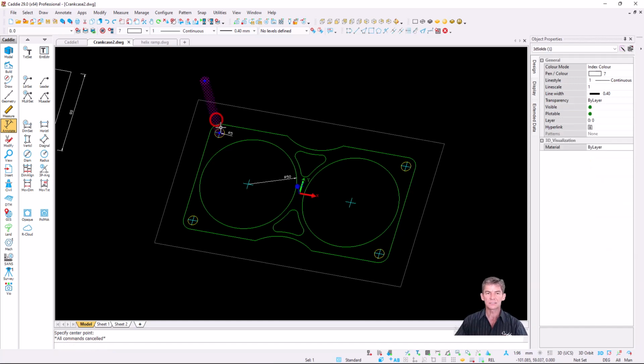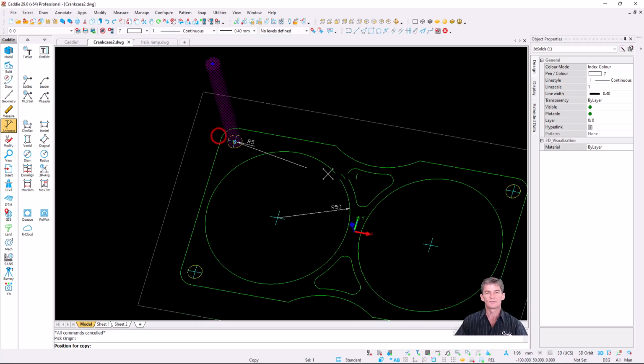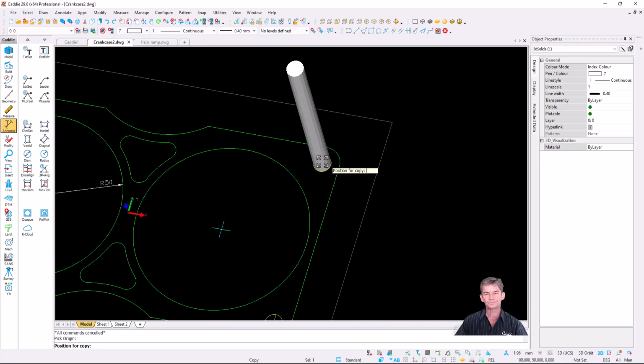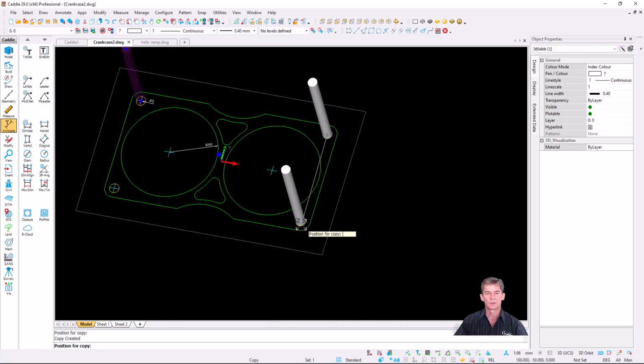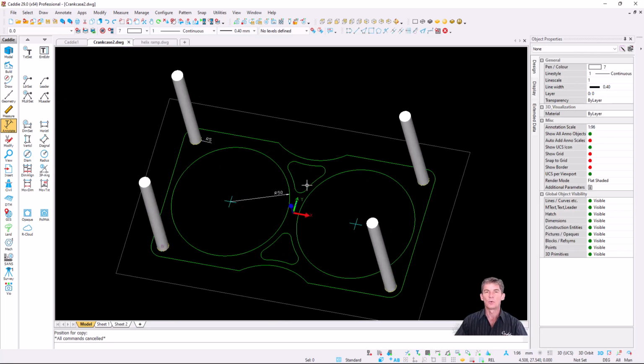Then I can select that cylinder. I can create new cylinders, but I'm going to copy it. From the middle, place one over here, place one there, and one over there. So there are my four holes, because we're going to subtract the cylinders from the profile itself. We can also create cylinders for the center circles.